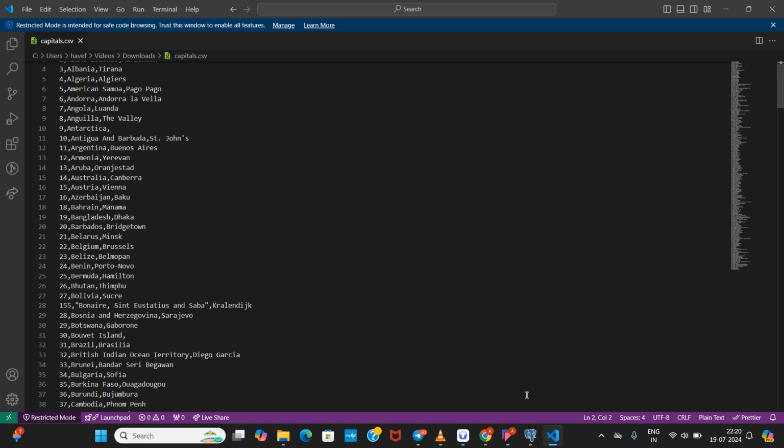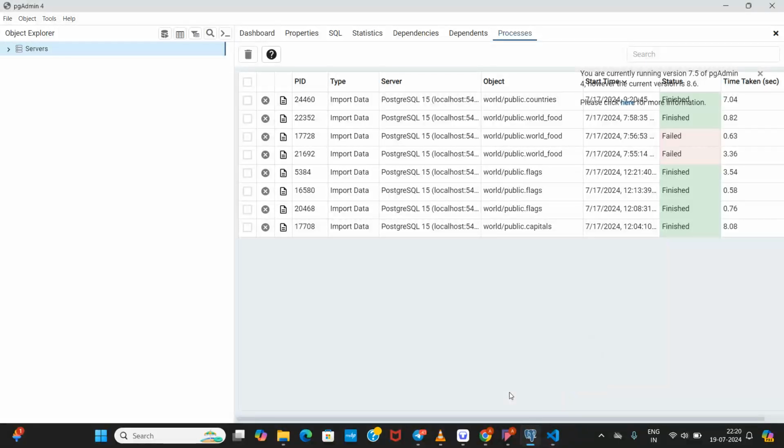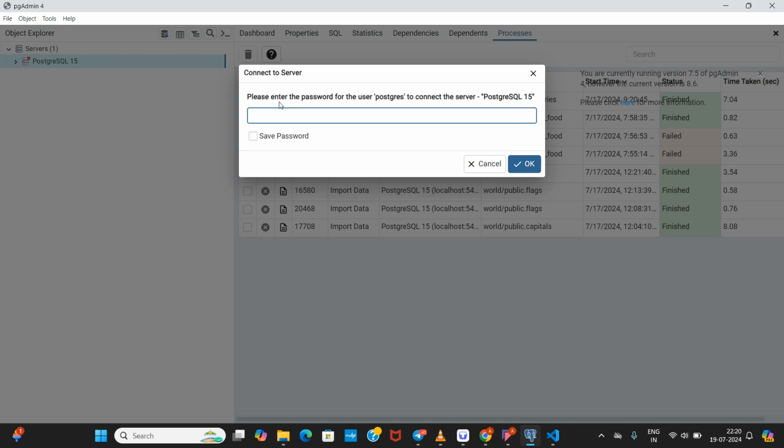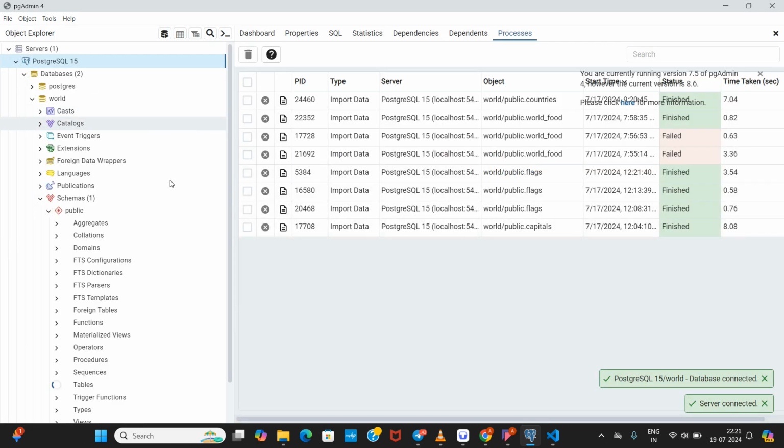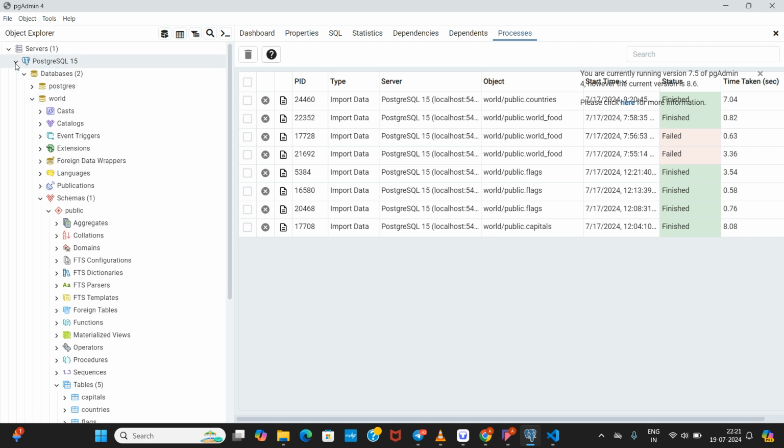So first things first, let's go to pgAdmin. Whenever you go into pgAdmin it will show the home page like this, and press the server. Here this will ask for the password that you gave when you installed pgAdmin. So let's enter the password now. Okay, so here you go.